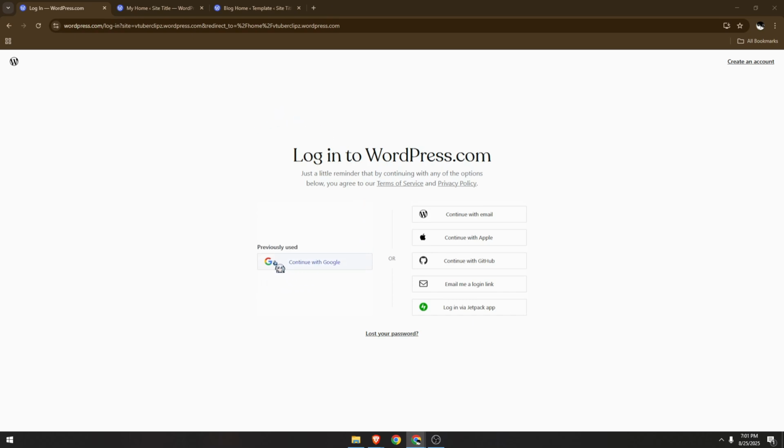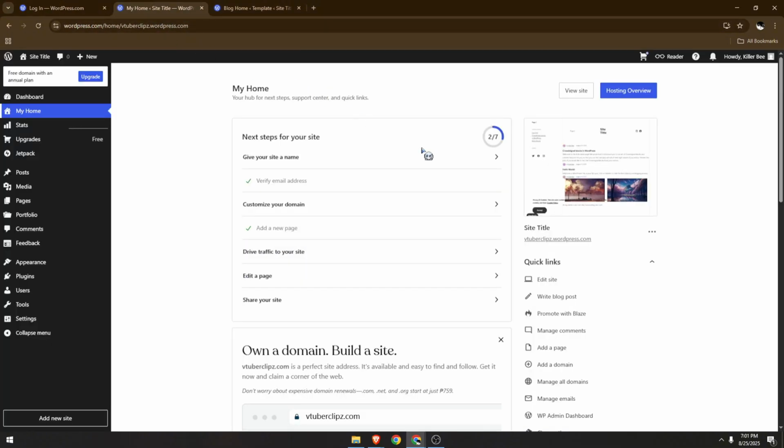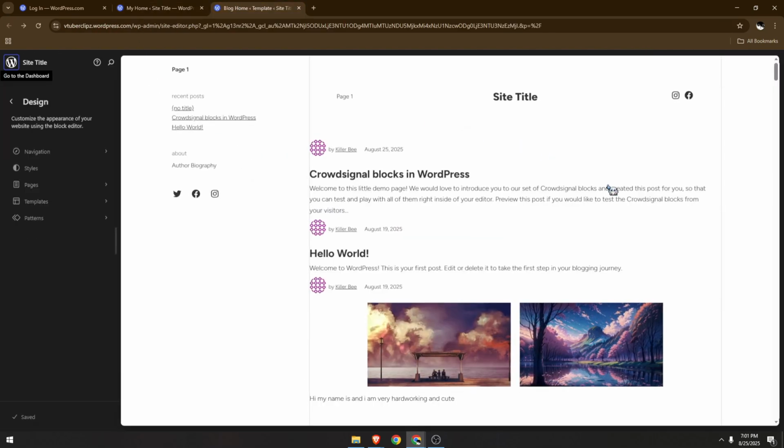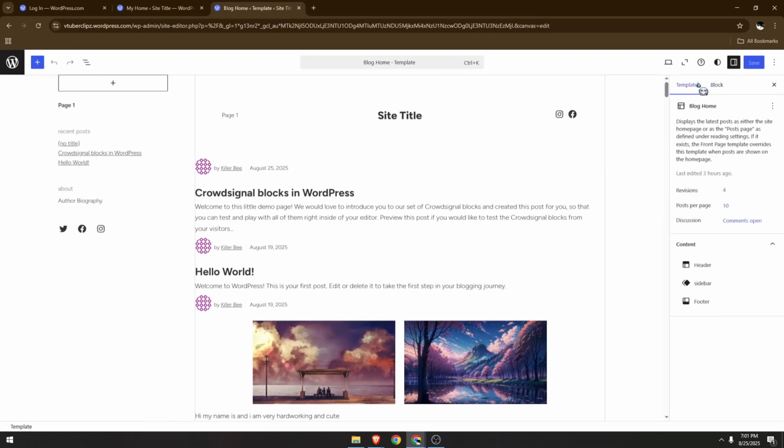Select the account link to your website. From your dashboard, go to this section over here, Edit Site, click on it so you can open the page editor. From there, go and locate the right panel settings over here, and click on it to reveal additional options.